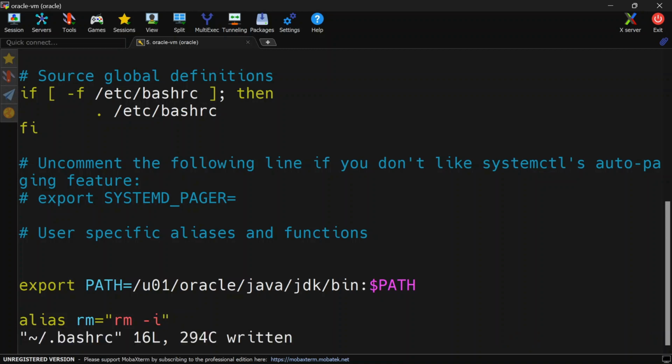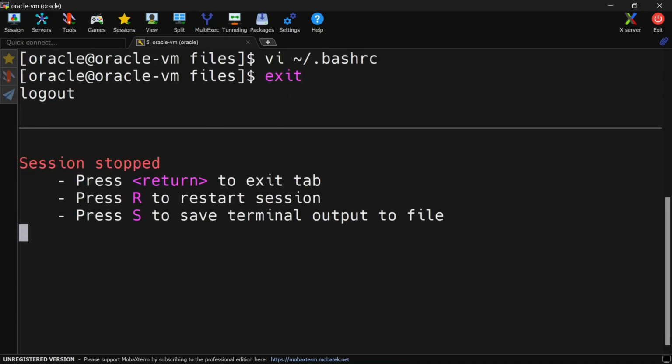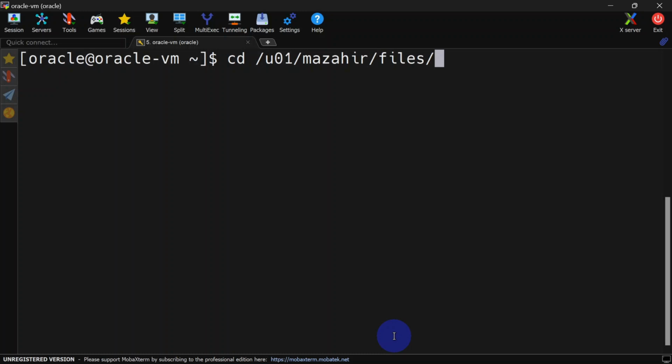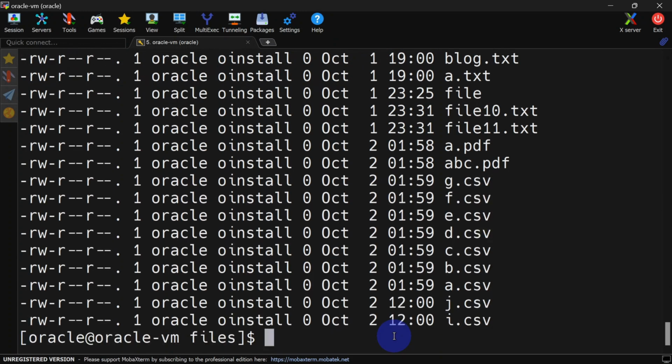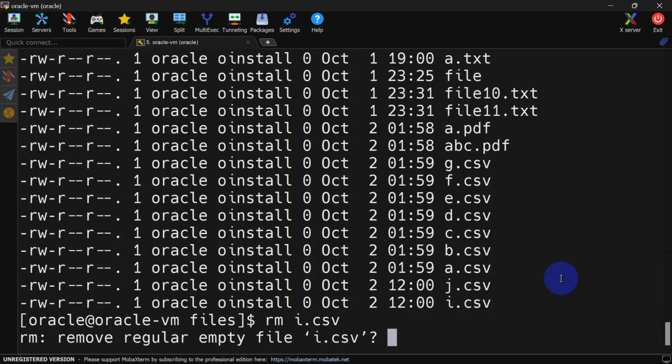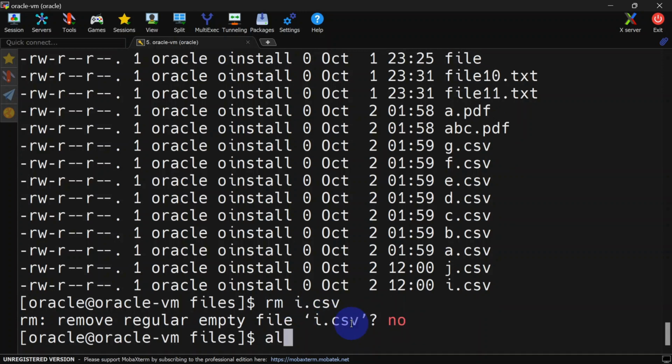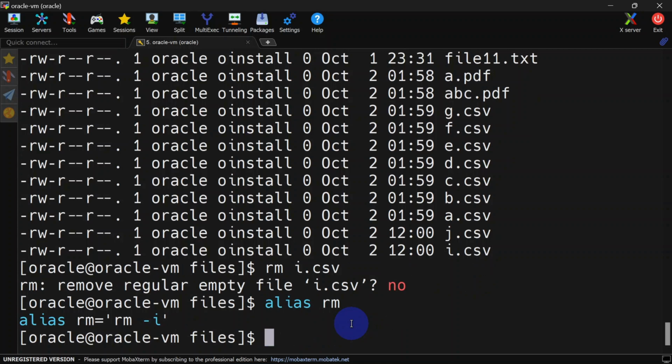And you can save it. So let's log in again. Now I'll go to my files directory, and we'll try to remove a file. I'm not giving any option here, but it is going to ask whether I should remove this file or not because of the alias. And if you see the alias for rm, you'll be able to see it is set to rm -i.